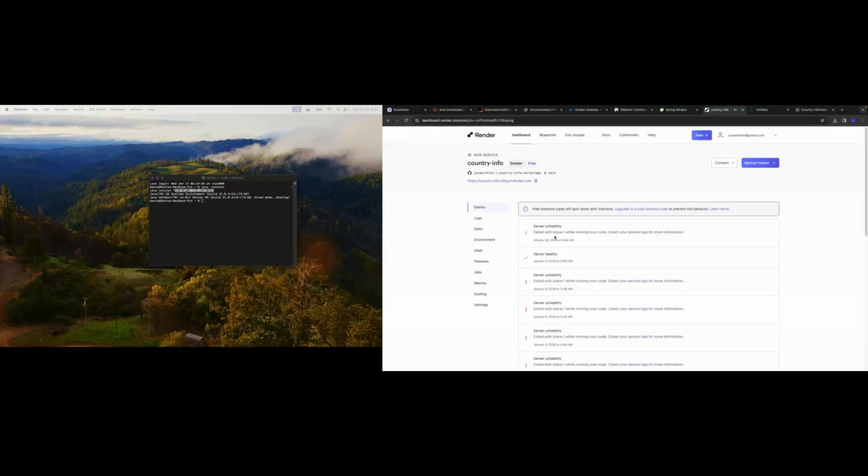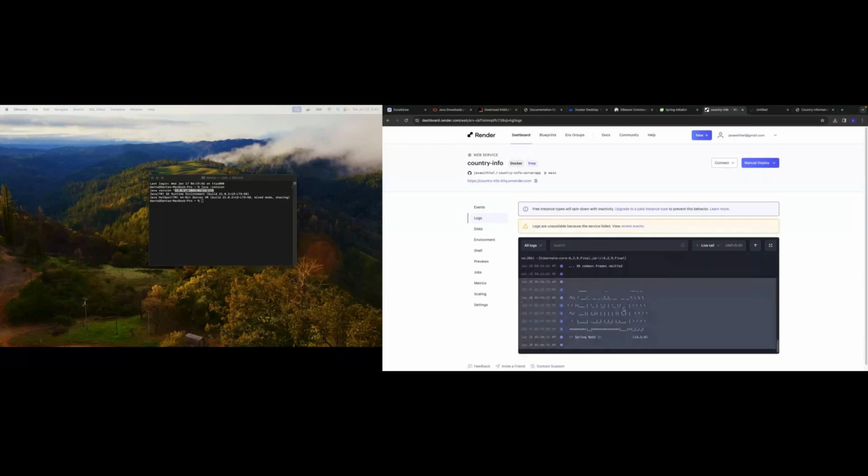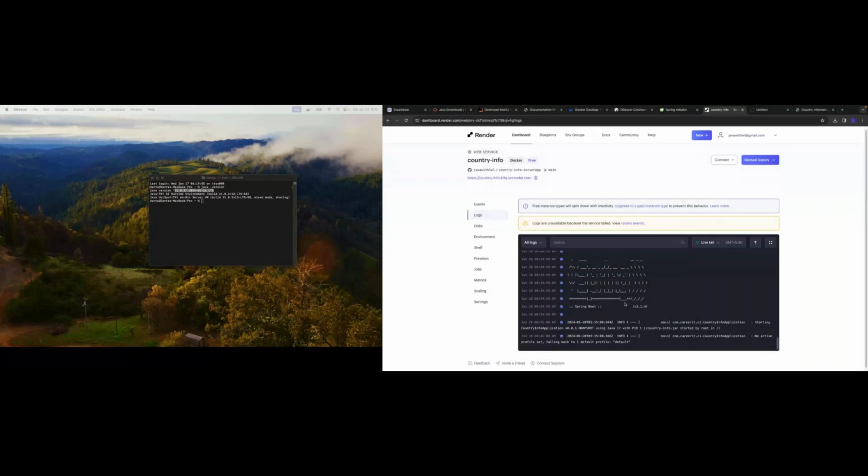Okay, it exited with an error from the server while running code. Check the server logs. Okay, this is also not running. Okay, I think it's starting now.